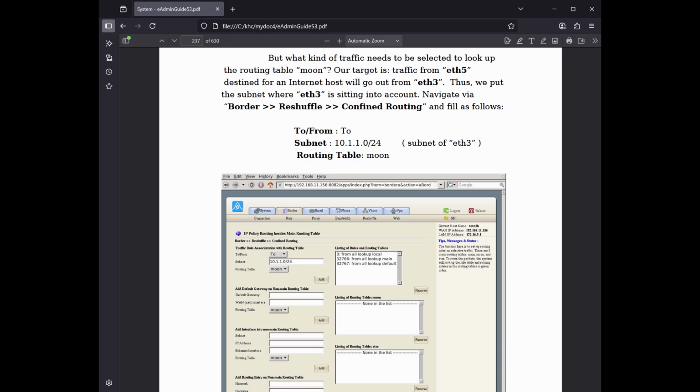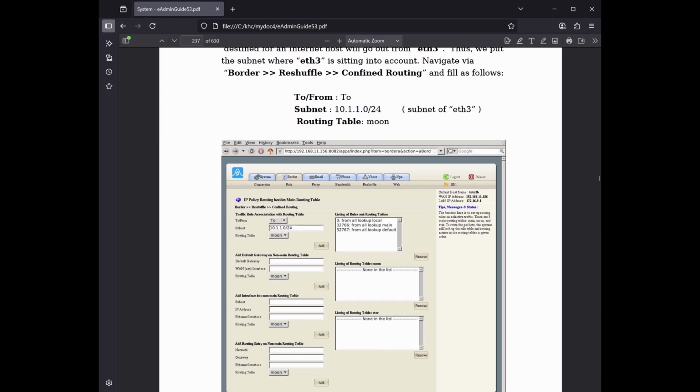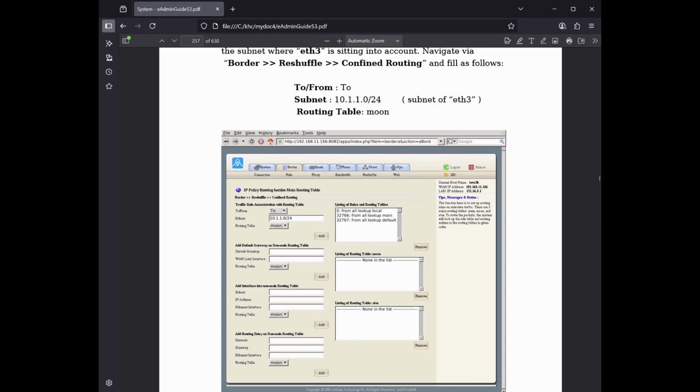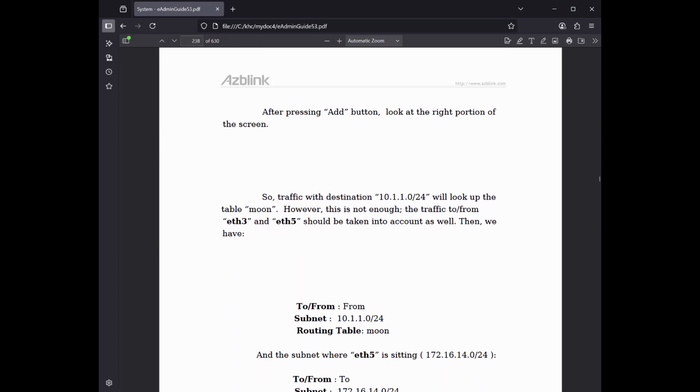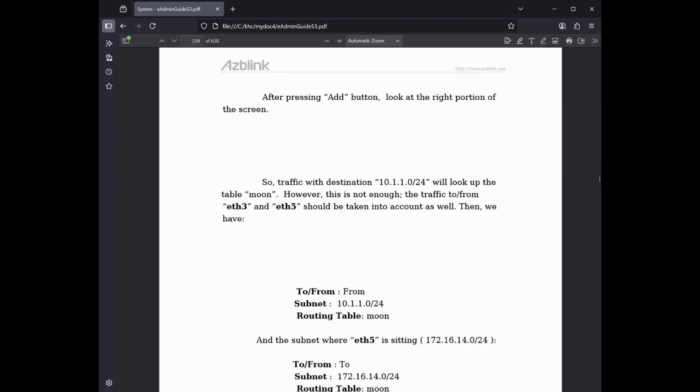Navigate via Border Reshuffle, Confined Routing and fill in as follows: to/from, to subnet, 10.1.1.0/24, the subnet of Eth3, routing table, moon. After pressing the add button, look at the right portion of the screen. So, traffic with destination 10.1.1.0/24 will look up the table moon.